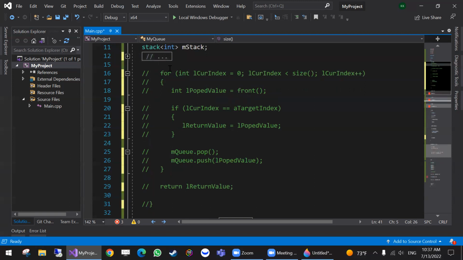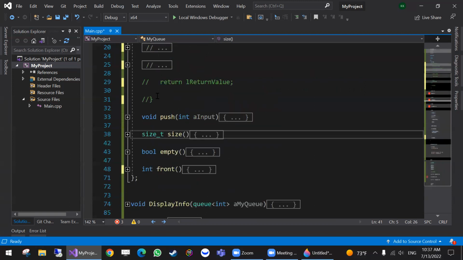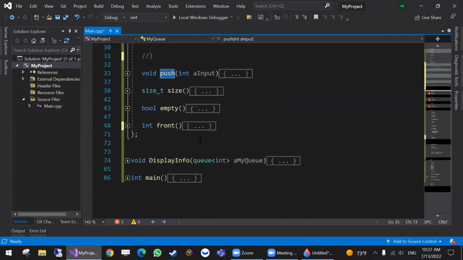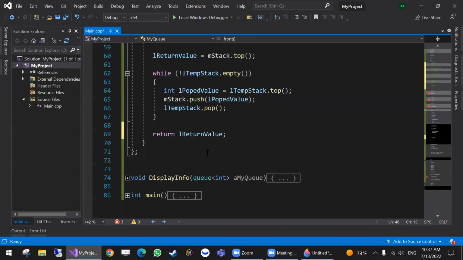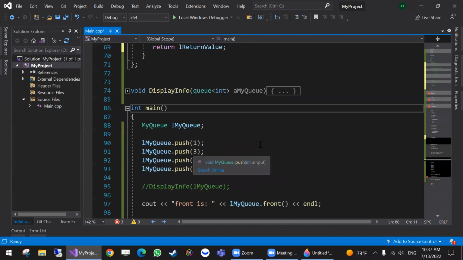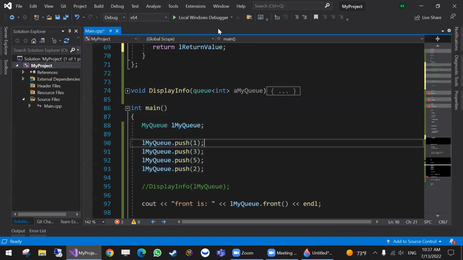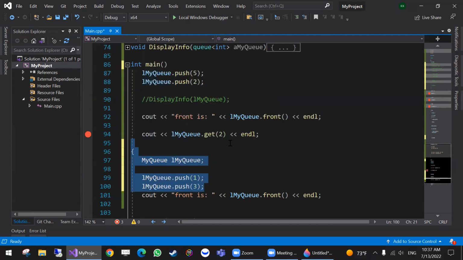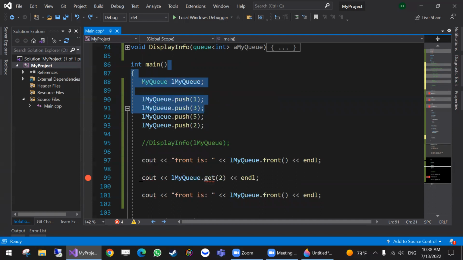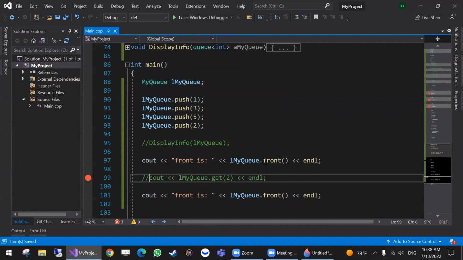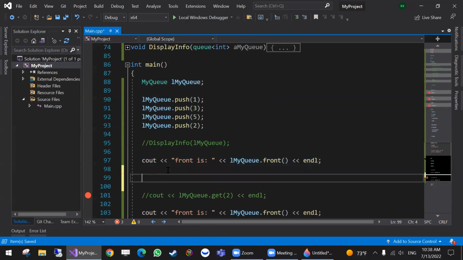And push this ready, empty is ready, front is ready. So let's try it. It uses queue under the hood, but it uses stack under the hood, but I'm gonna show queue behavior. Here I'm gonna say l my queue dot pop. Pop.